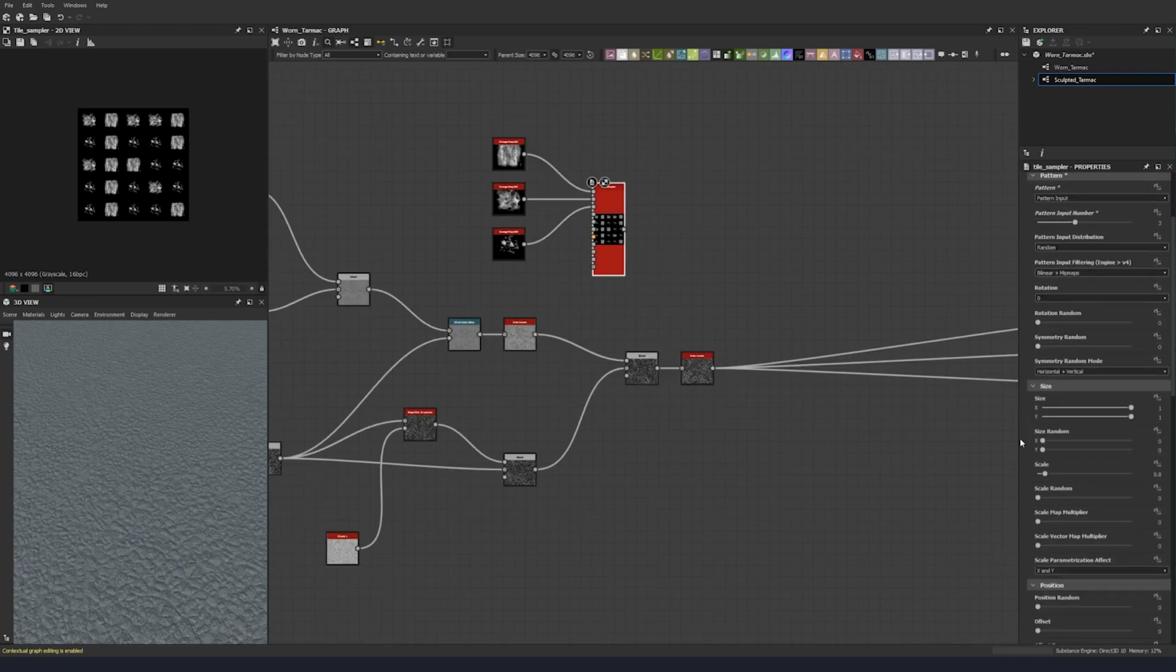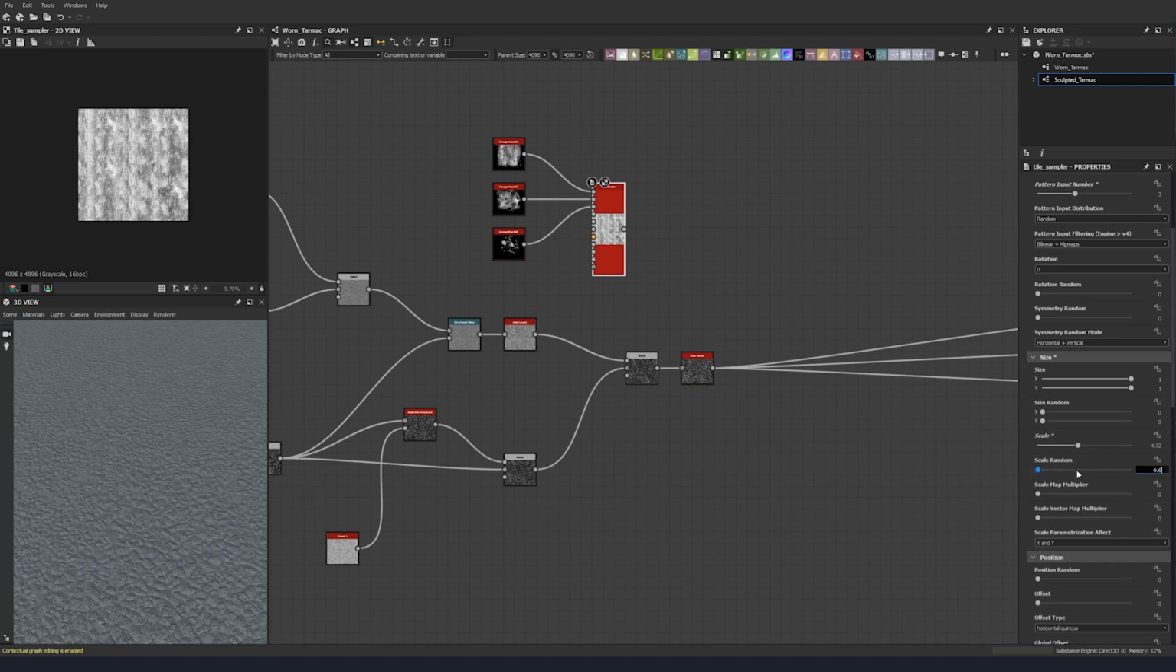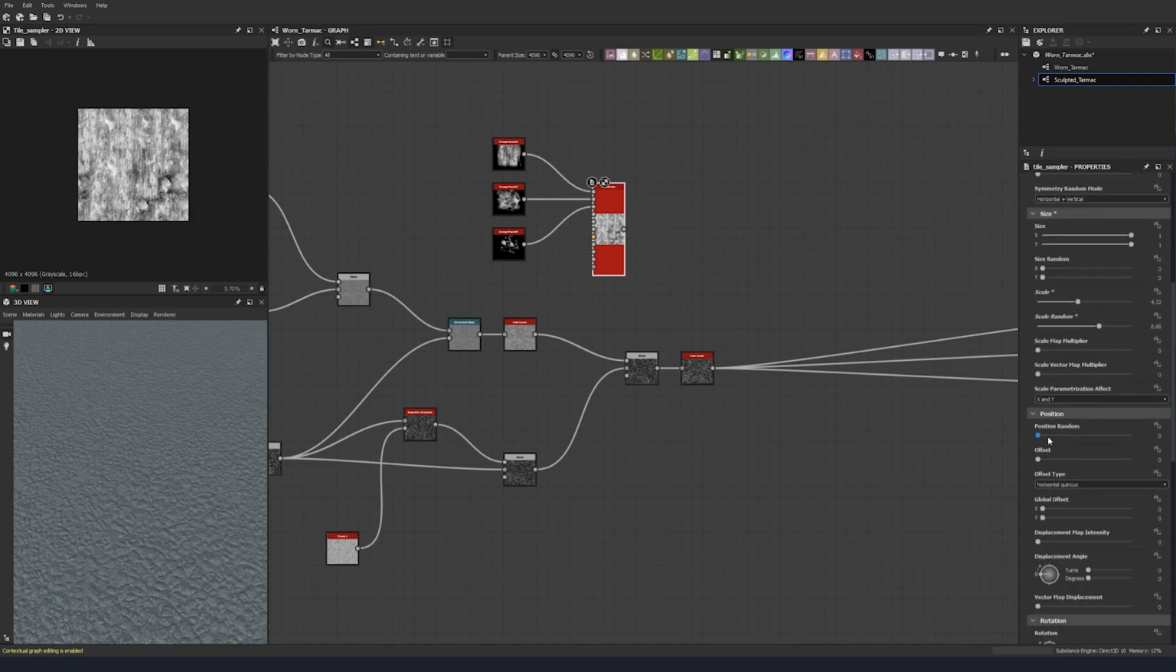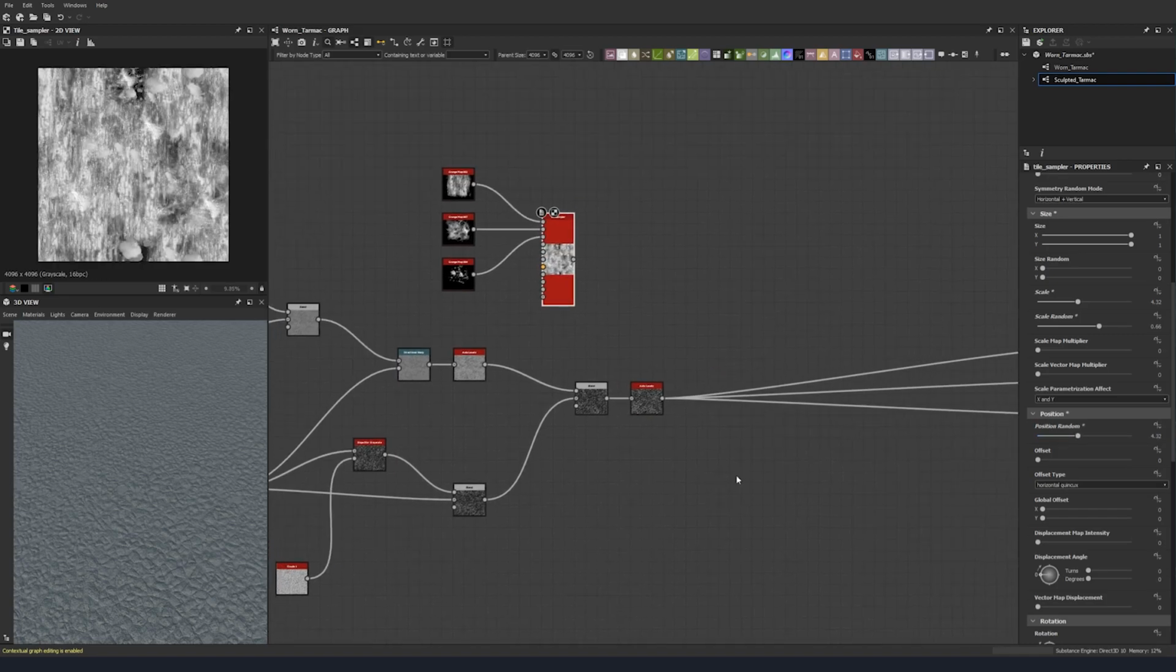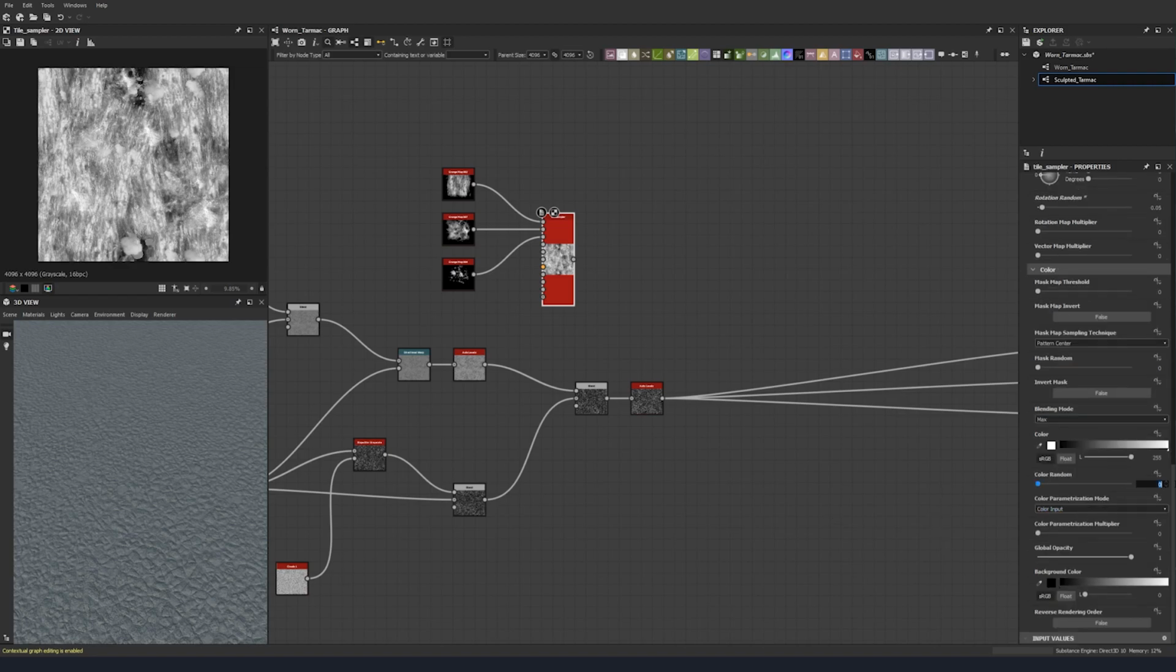Put our scale to 4.32 and our scale random to 0.66. Let's change our position random to 4.32. Let's do a little bit of rotation random, 0.05, so just a touch. And let's put some color random at 0.45.